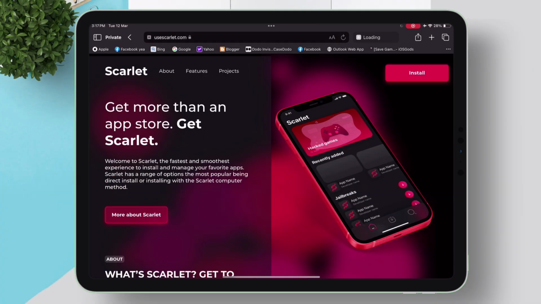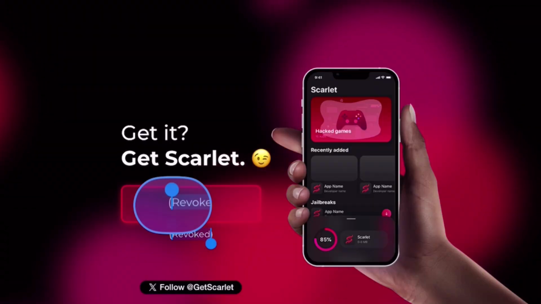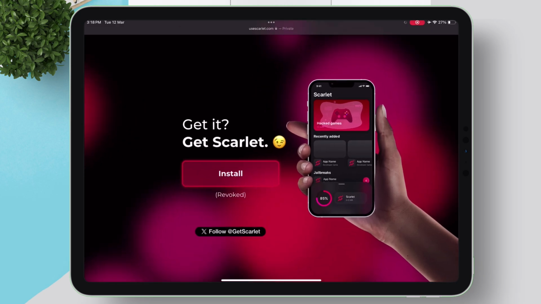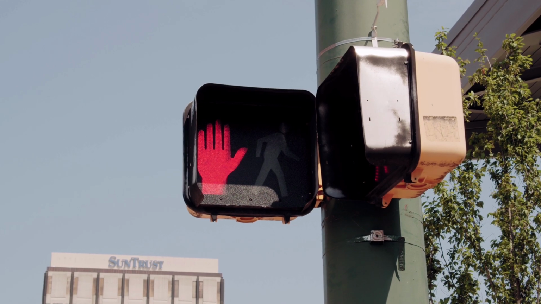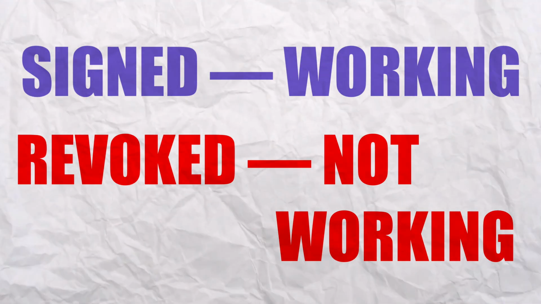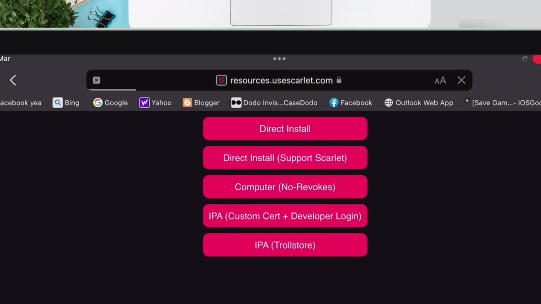But there's a catch. If you choose to install without computer method, make sure this says signed. If it says revoked, as shown, it means that the app will not work. So option left is to wait for the developer of the app to release a signed enterprise certificate, and when it states signed, clicking on the install button will provide different ways of installing Scarlet.